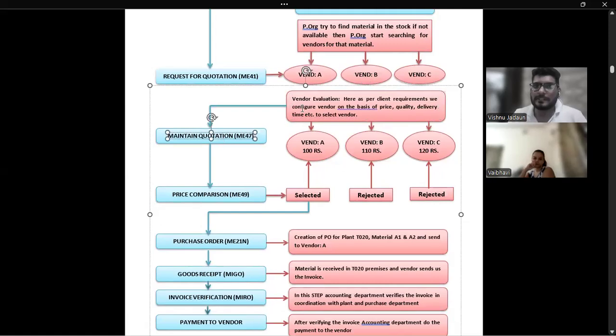So after maintaining the quotation, the next step is vendor evaluation. Here, as per the client requirement, we configure vendor on the basis of price, quality, delivery time, etc. to select the vendor. Okay. So see, वेंडर ए ने बताया कि 100 रुपये पे देगा, वेंडर बी ने बताया 110 पे देगा, वेंडर सी ने बताया 120 रुपये पे देगा. Now we will be doing the price comparison using the T code ME49 and executing ME49. It will select vendor A for us and reject these two vendors automatically. Means the vendor comparison is done automatically. Okay.